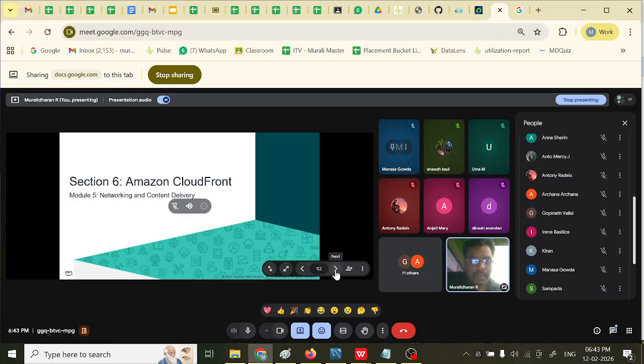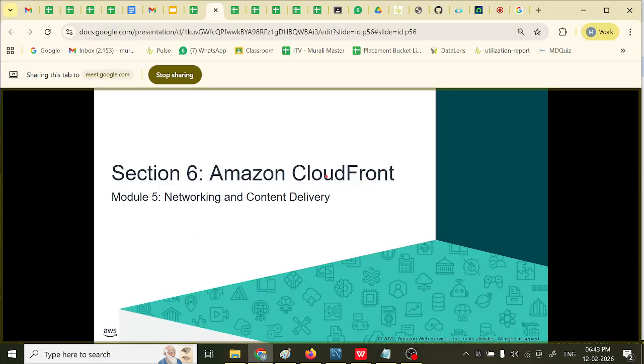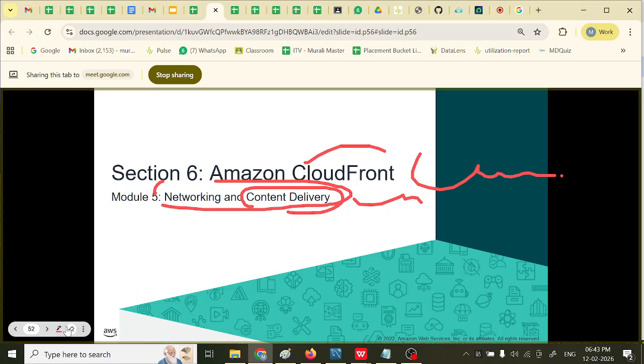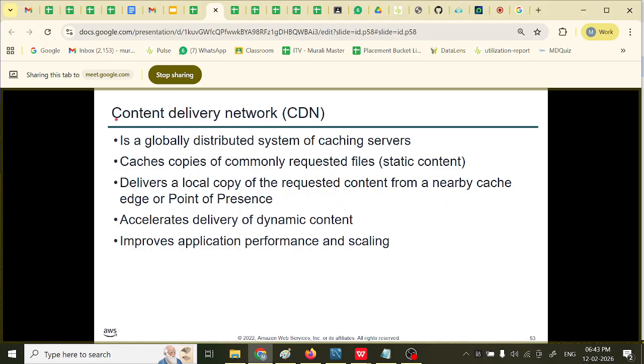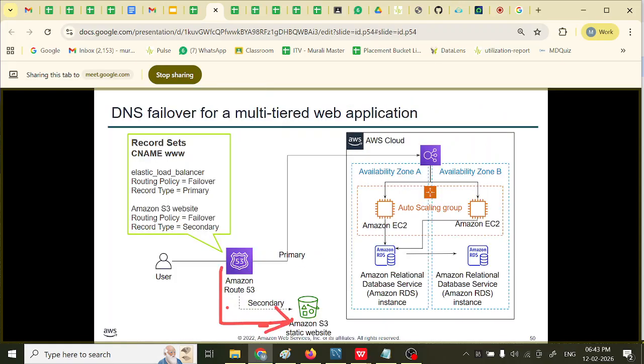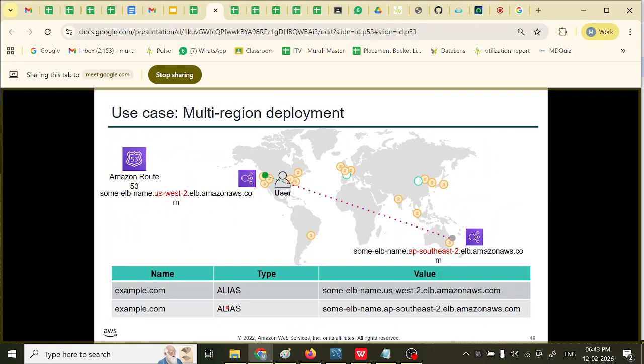Amazon CloudFront: networking and content delivery. As the name itself says, it's the front page of your cloud. And this is a content delivery network, which we have learned already in the regions. What is this content delivery network? It's a globally distributed system of caching servers. I think I already explained this in the regions and availability zones, in the third one.